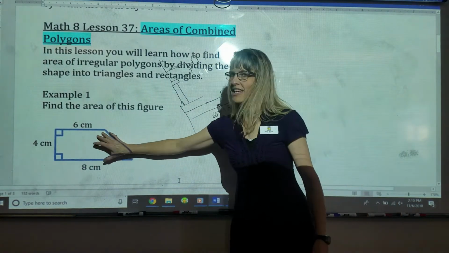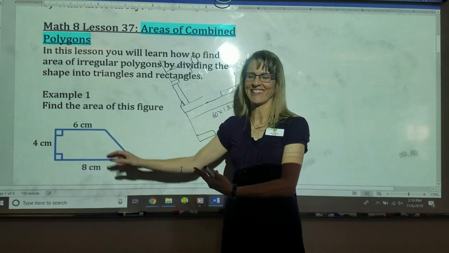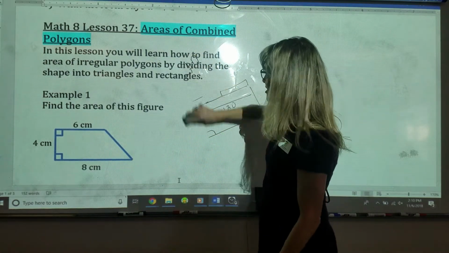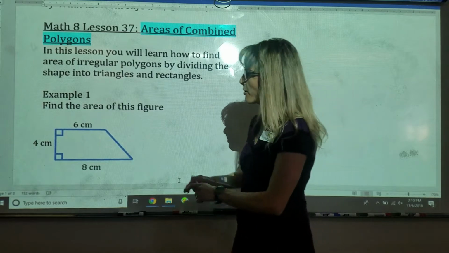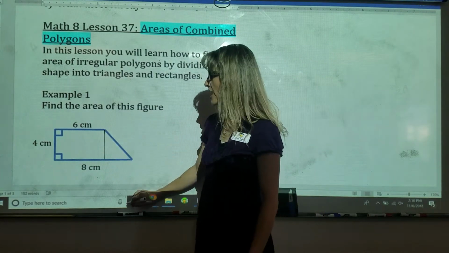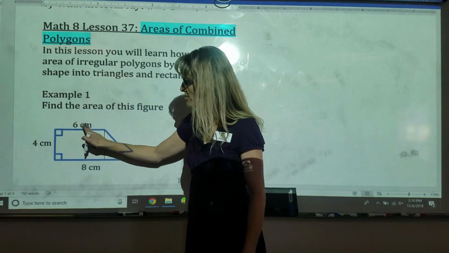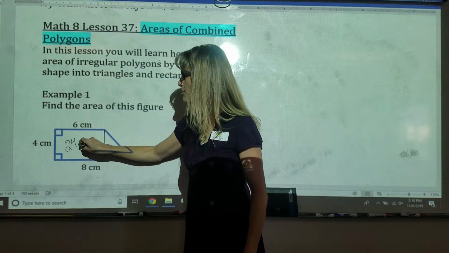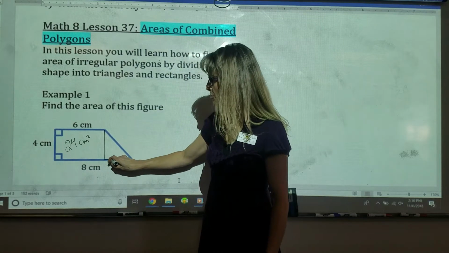So when it comes to a shape like this, this seems like so much simpler now, right? All we have is a rectangle and a triangle. So we're going to do that. We're going to take this rectangle and a triangle and figure out the area of each. So the rectangle is 6 by 4 or 24 centimeters squared. The triangle, we need a base and a height.